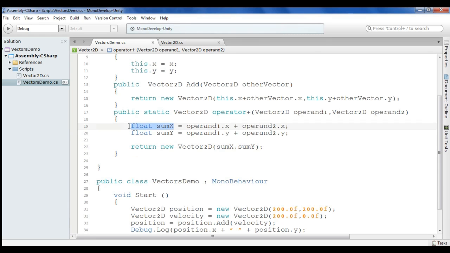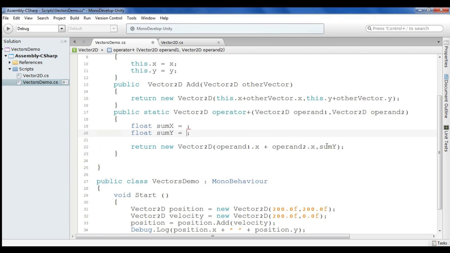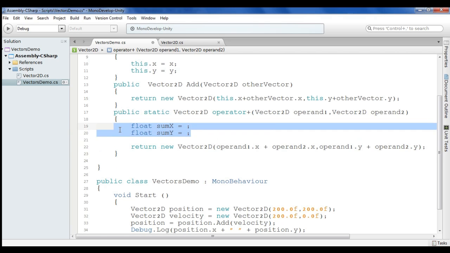Anyhow, you can see that I am not going to use this sumX, sumY anywhere further. So instead of creating variables, guys, you can directly write here operand1.x plus operand2.x, and operand1.y plus operand2.y. I can cut this and paste here. That is going to be the sum.